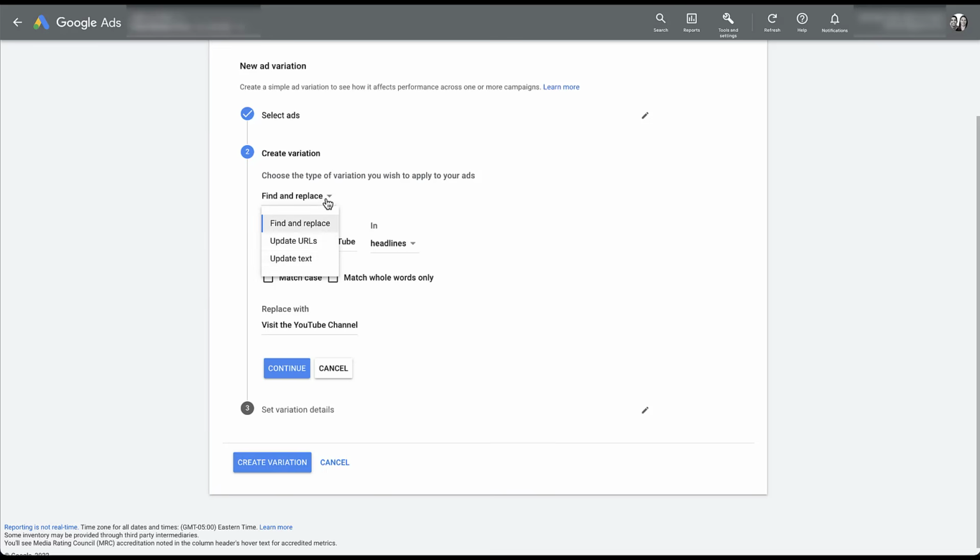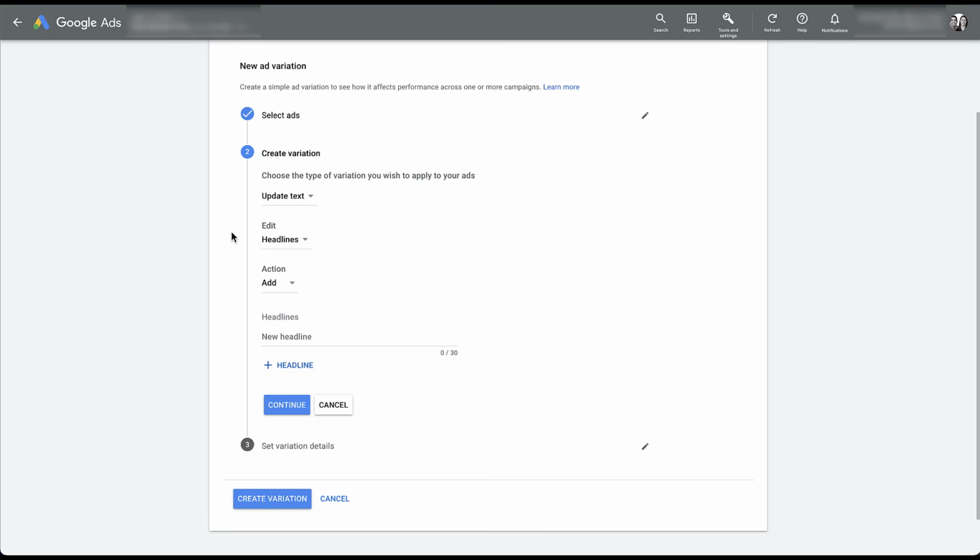The other is the update text field. So for this type of test, you determine which portion of the text you want to update, whether it's headlines or descriptions. You then decide whether you want to add, remove, or pin the language that you're updating into certain places on the responsive search ads or into the rotation.